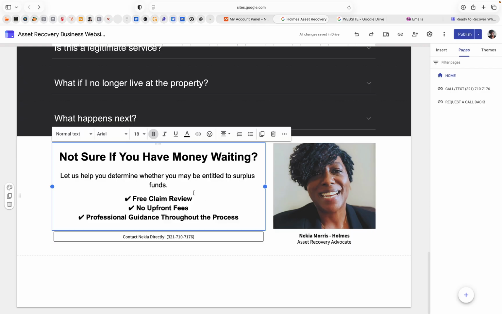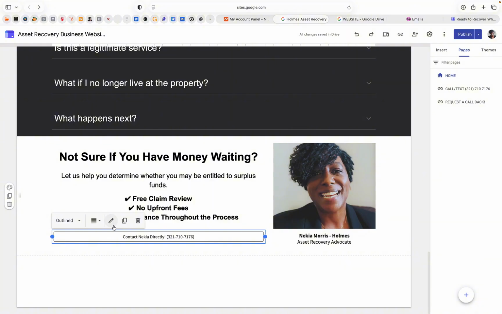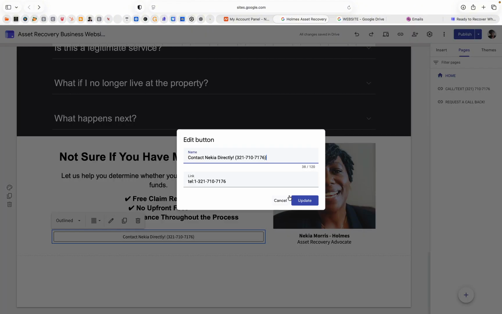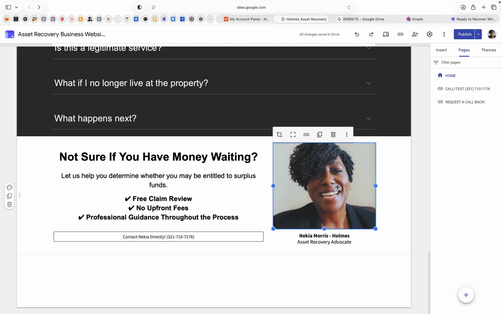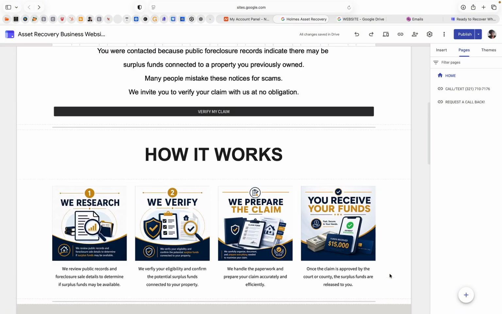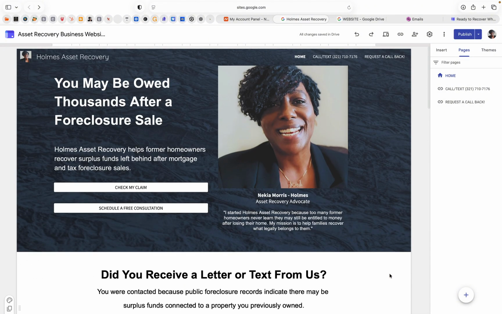And again, into the text box, the buttons, you would have to double click to get to the update menu, and then again double click and go into replacing image at the end. So that is how you update the website that you will be using for your asset recovery business.